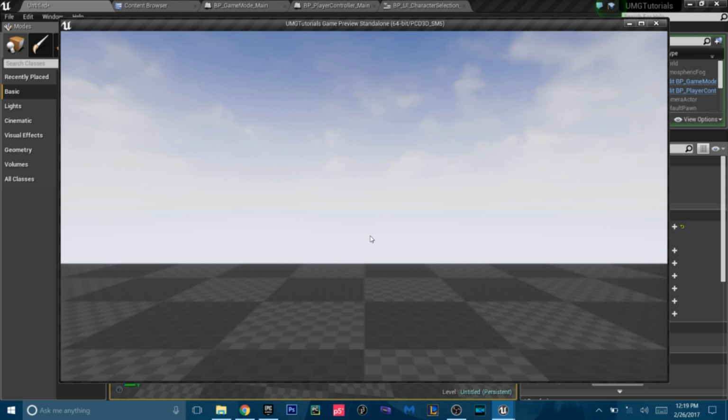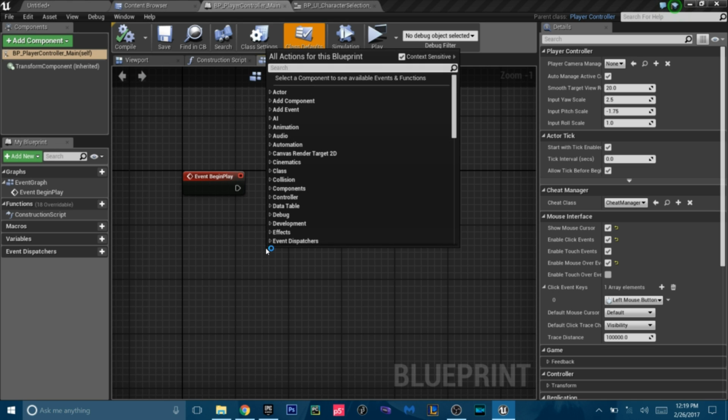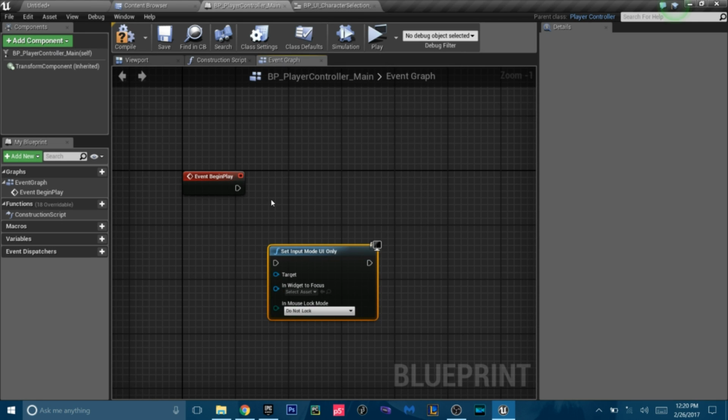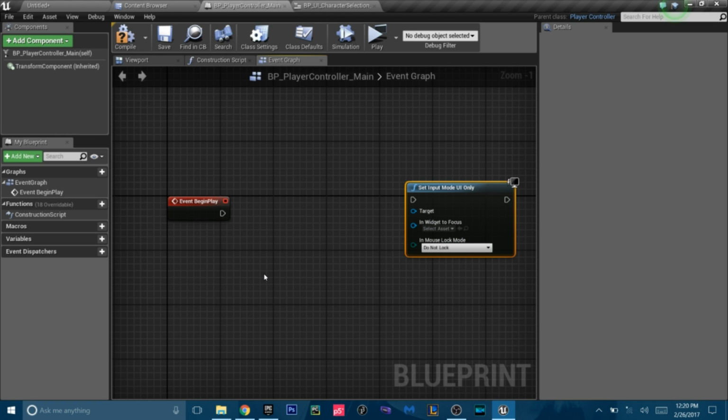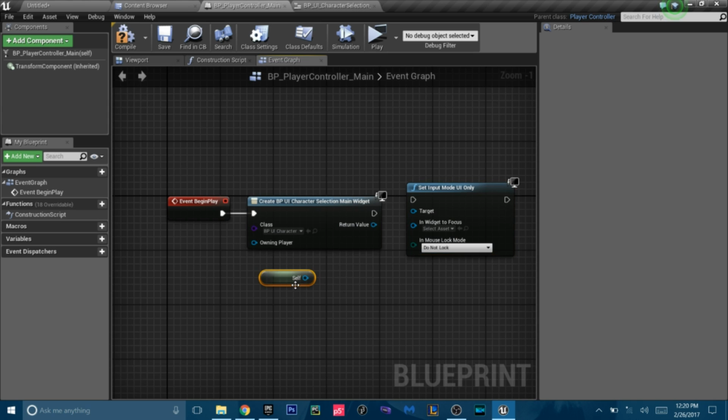So on event begin play, what we're going to do here is first let's set the input mode, and I'll just say UI only, just because it's just a UI. And it expects a widget to focus on, so that's what we're going to go ahead and give it. So we're going to right click, we're going to type in create widget. We're going to connect that to the event begin play. The class right now is our main selection here. And owning player, we could just give it self. So that's what we're going to do, because it's a player controller that we're in.